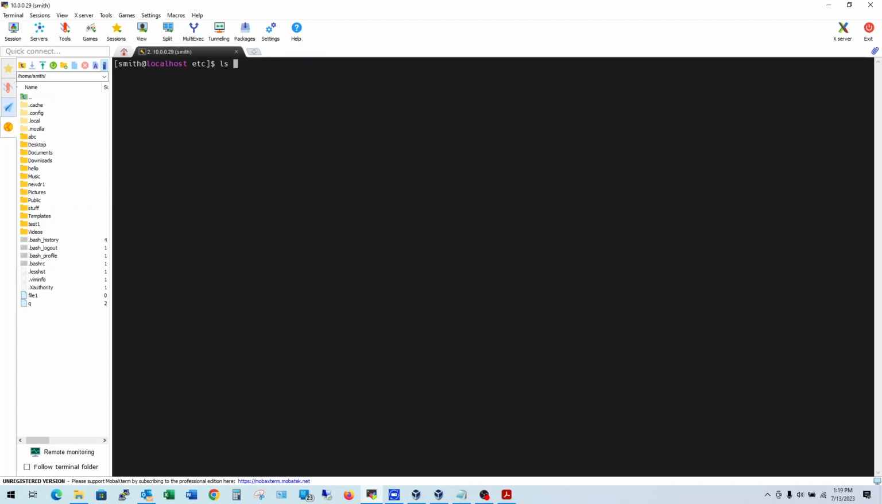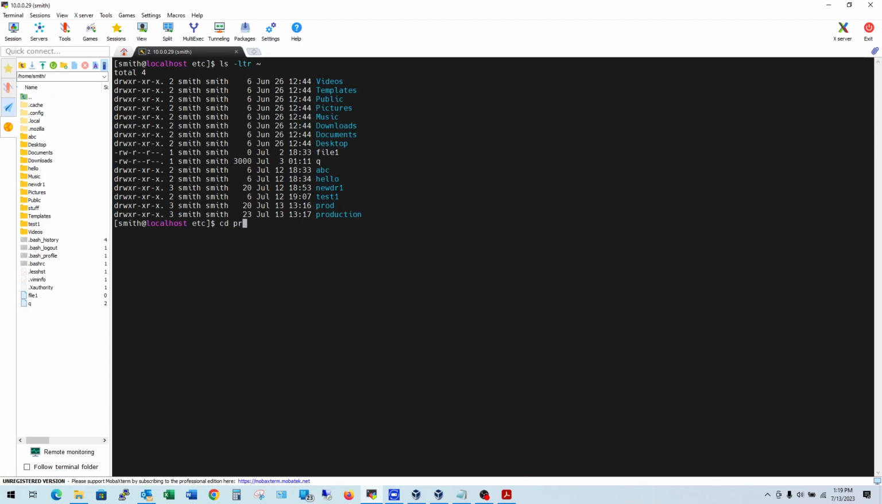So let's ls -ltr, tilde, cd, ls, tilde prod. So I will just copy this because rmdir is not allowing me to use the tab.